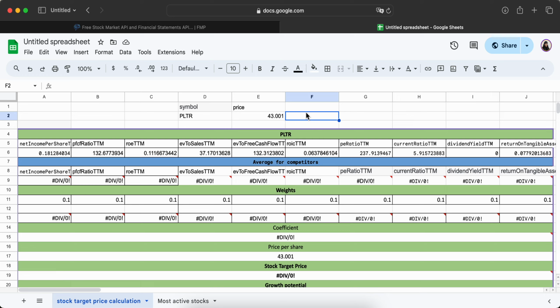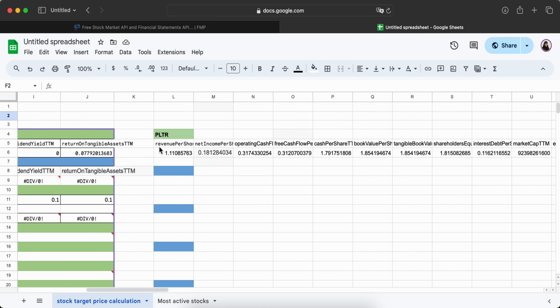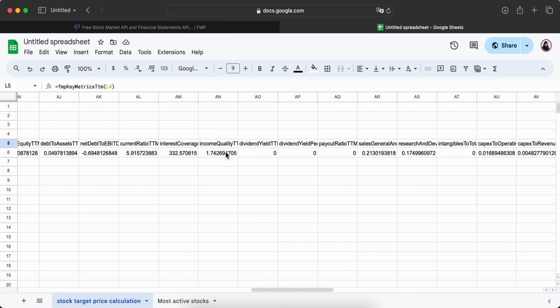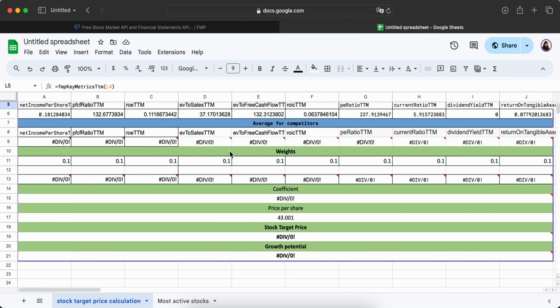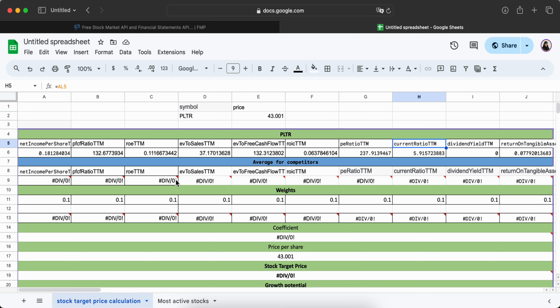$43 right now. And as you can see, we extracted 10 ratios. This formula over here, it is extracting all the essential company ratios. And from here, we've selected 10 vital ratios. As you can see, we have the liquidity ratio over here. Then we have the price multiplicators like price to free cash flow ratio. Then we have the profitability ratios.